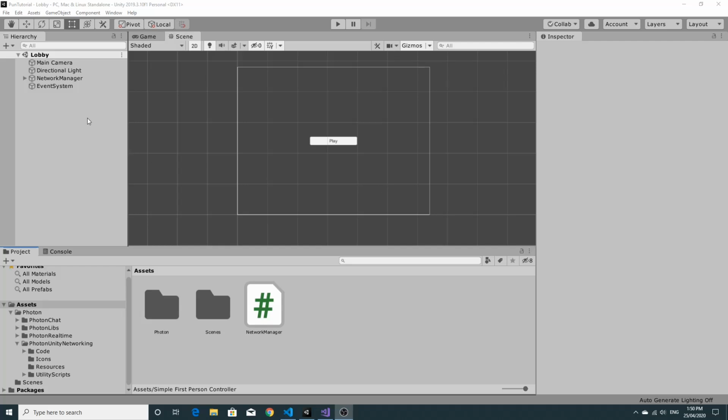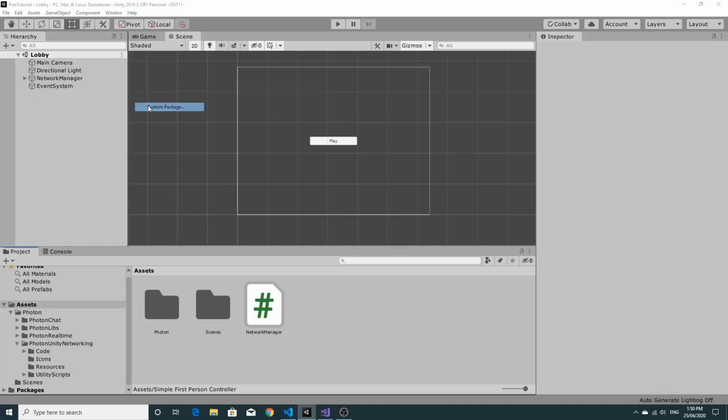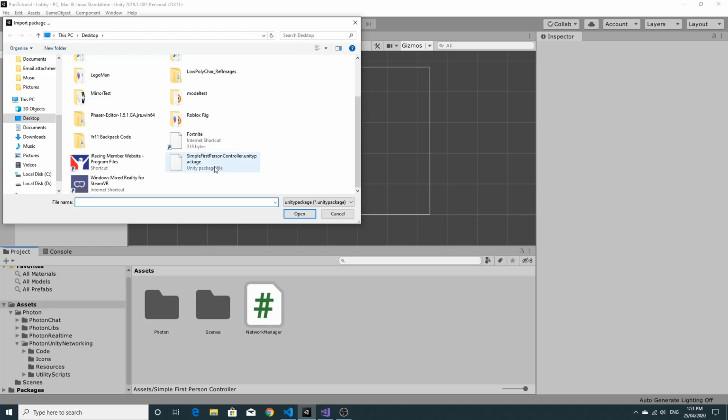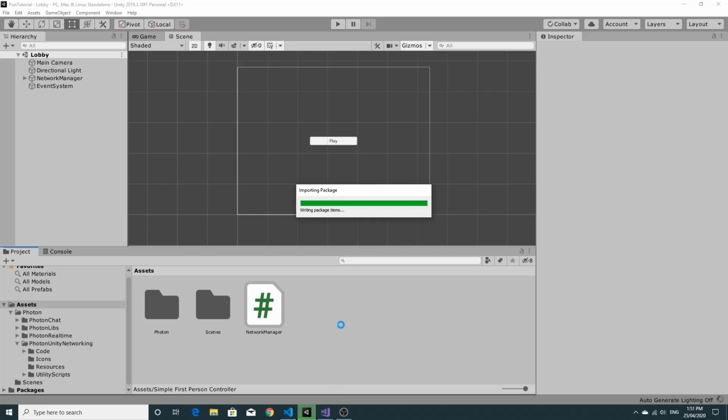So I'm just going to post in the description of this video a link to the package that you're going to need for this. We just need a really simple first person controller. So I'm going to click import package, custom package, and on my desktop I put the package there. You'll need to do the same, so download this simple first person controller Unity package. It just contains a single script and a prefab, so once those are all imported it should be pretty easy to use them.